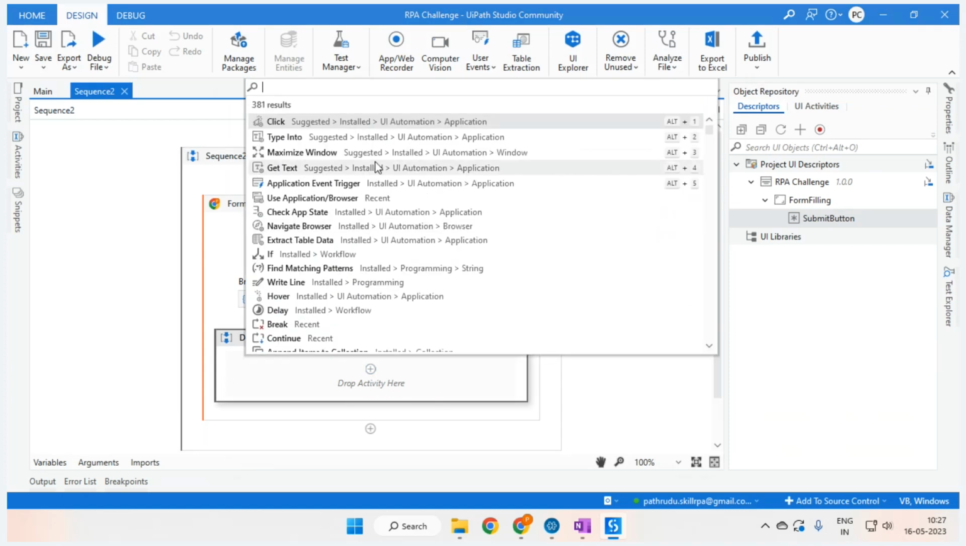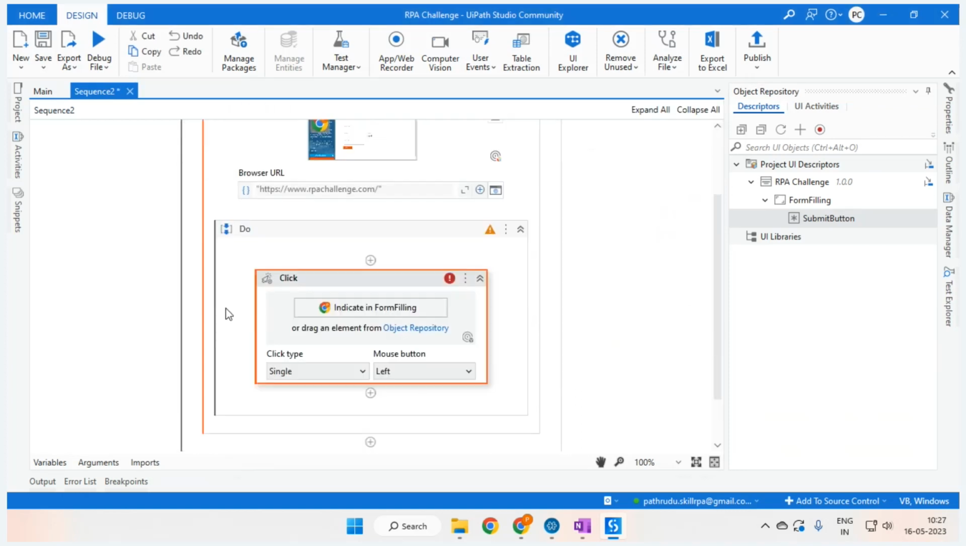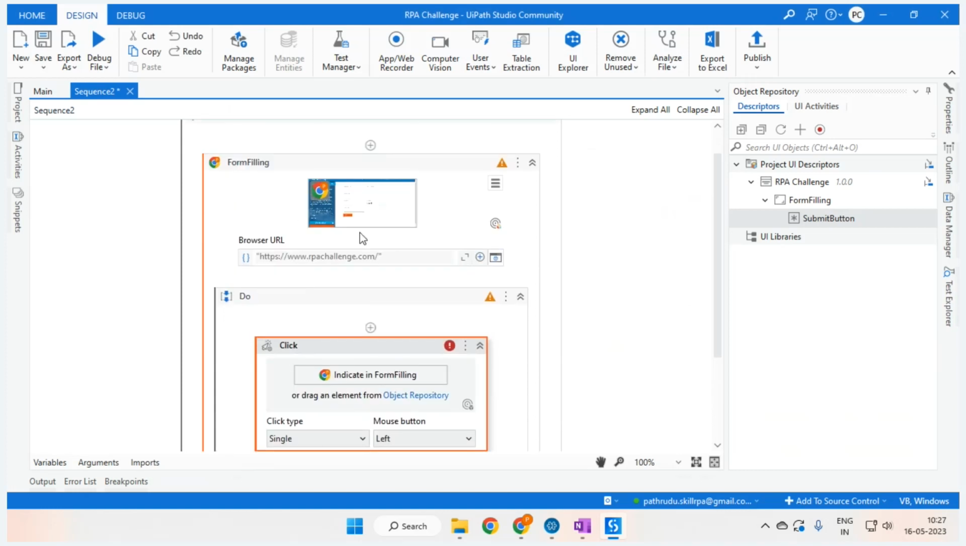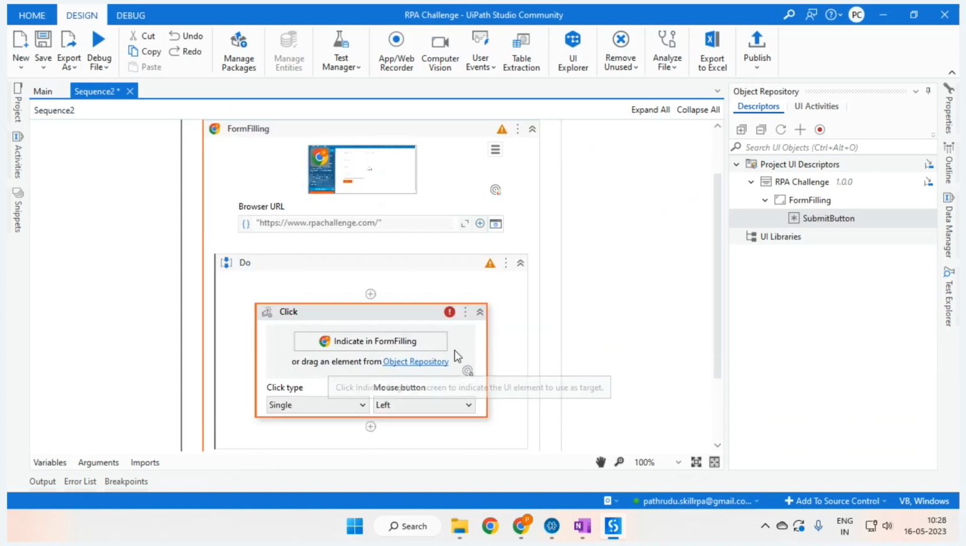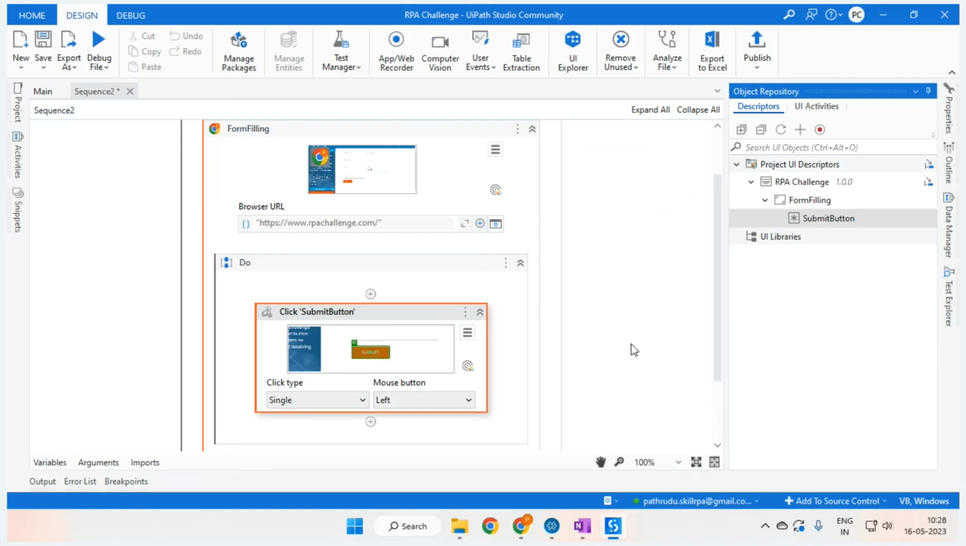And we can have a click activity. If you see here, the form filling screen is already reflected. Now we need to have an element. Either we need to indicate or we need to drag and drop an element. So I'm dragging this element and keeping it, and automatically it got reflected.